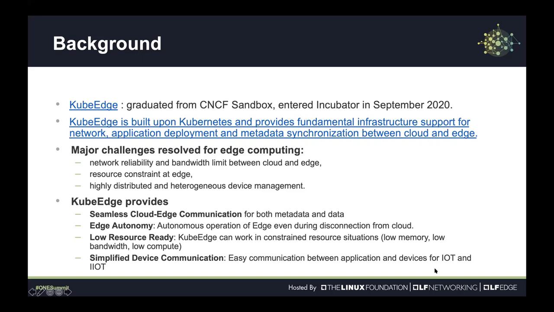Also, we need the edge node to manage the application lifecycle on the node, even when it is disconnected from the master management plane. And also, after its connection is restored, we need to sync metadata from the cloud to the worker node to ensure all the applications and resources are in the desired state that the management plane requires.